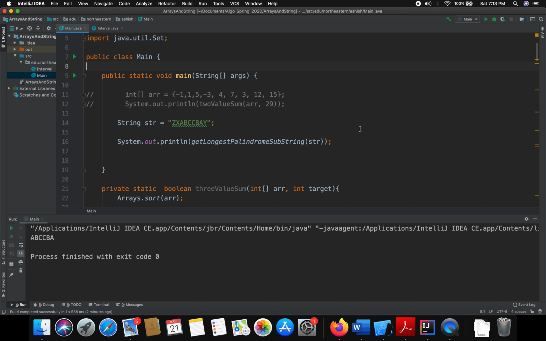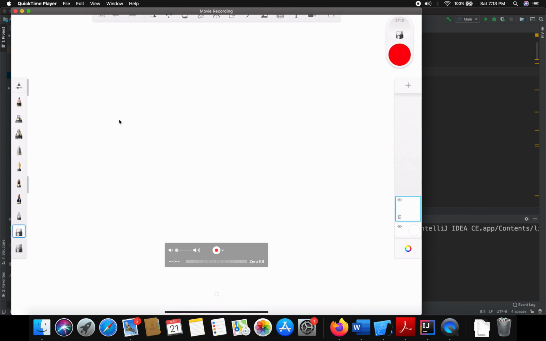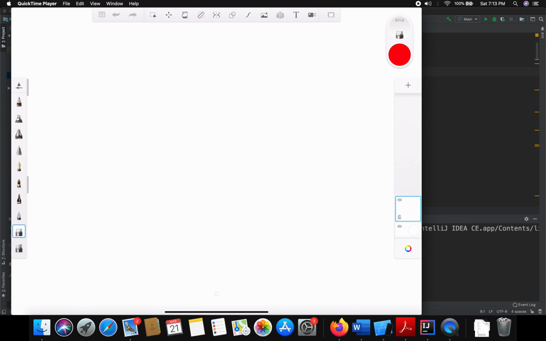Since we did the intervals, we wrote the class for the interval. Let's actually try to use that interval class. Another question is if there are intervals. Let's say the intervals are 1 comma 5, and there's another interval called 3 comma 7.